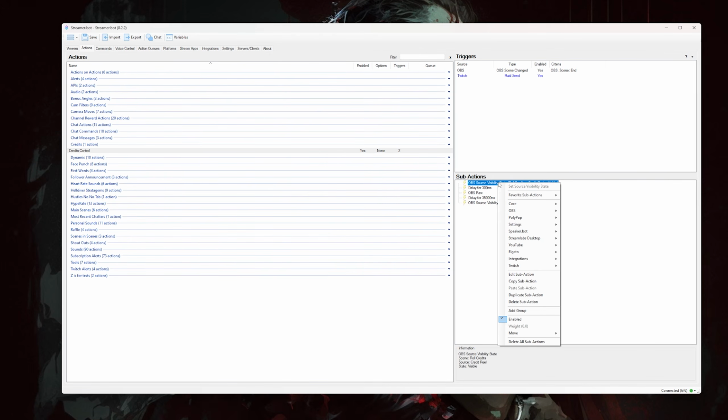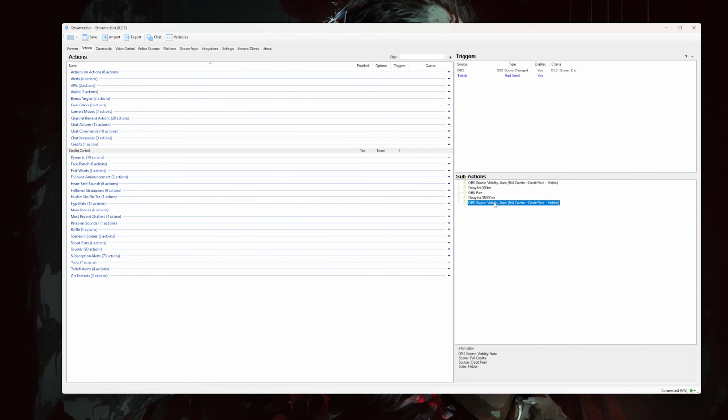And then lastly, duplicate your source visibility state and then change it to hidden instead of visible and click OK. And then check that out. You finished, you freaking trooper. Seriously, that actually is it. I know I said that you were done a couple times in this video and you weren't, but that really is it. That's the finale.